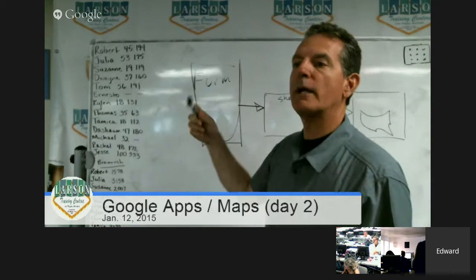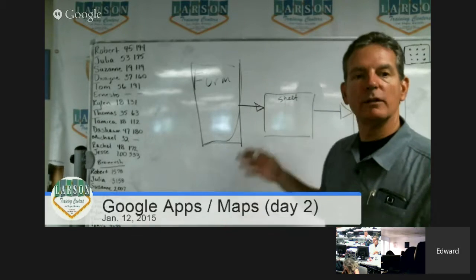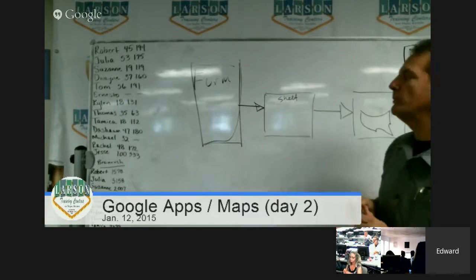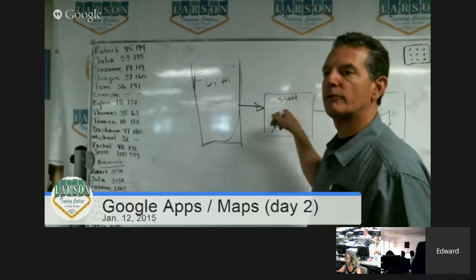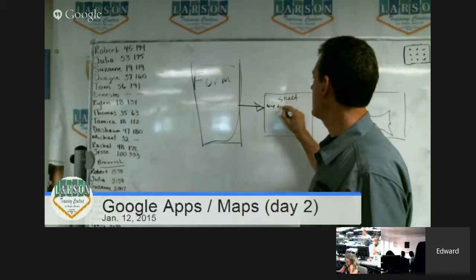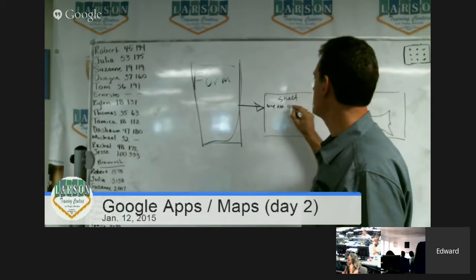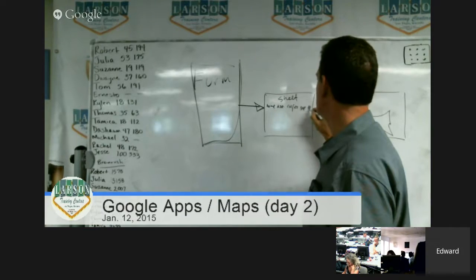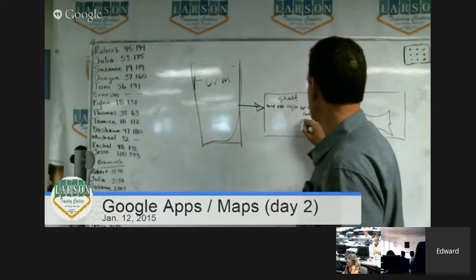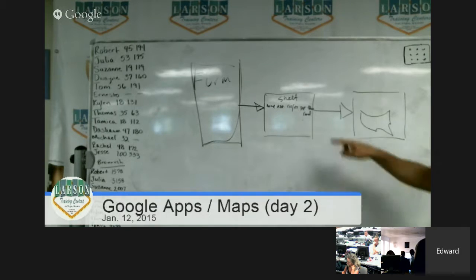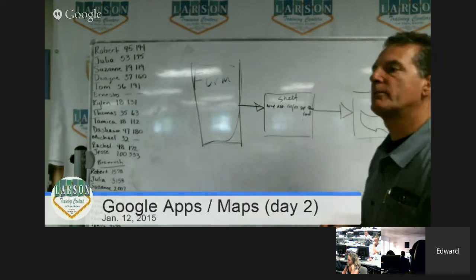And at that point, if we're going to import it into a map, we delete all of the columns that we don't need. So what columns would we want to keep for the map? Name and address. Name, address, city, state, zip, phone, email, membership number maybe, whatever. And then we can save it as a particular type of file.